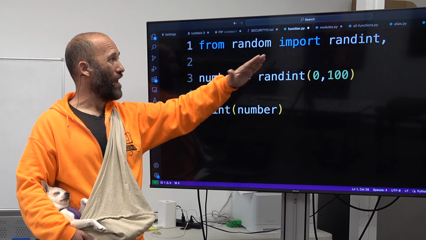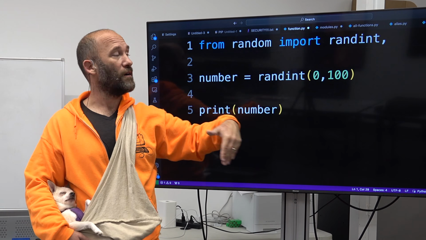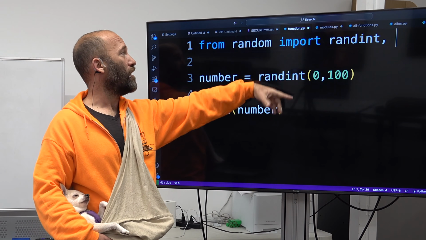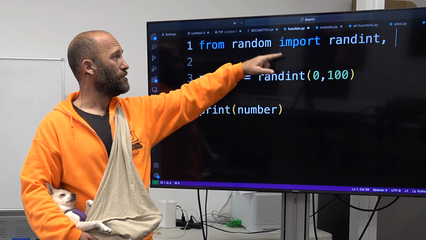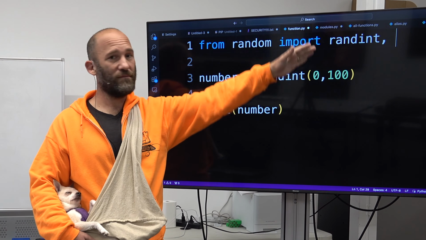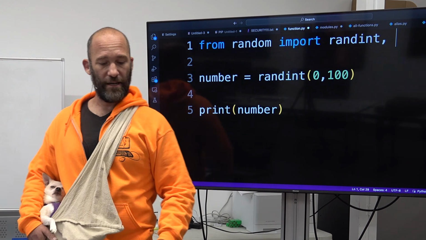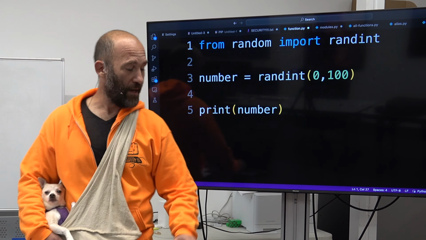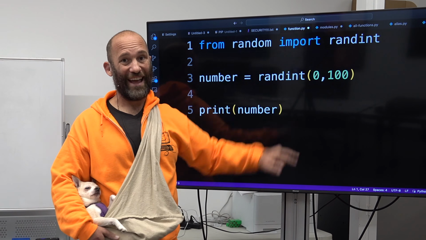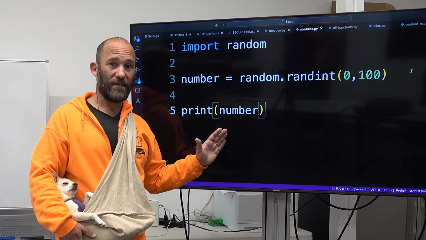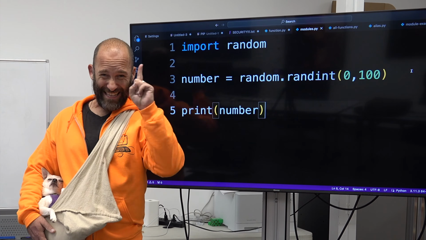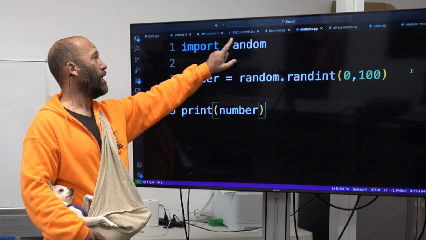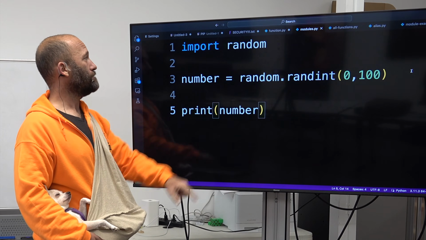So if there are additional random functions that you want out of the random module, you would do comma, the next function, comma, the next function, comma, the next function, and then you're simply able to access them by name, like randint. So in the previous example, I imported a single function out of the random module.